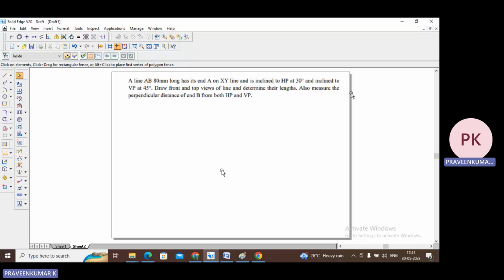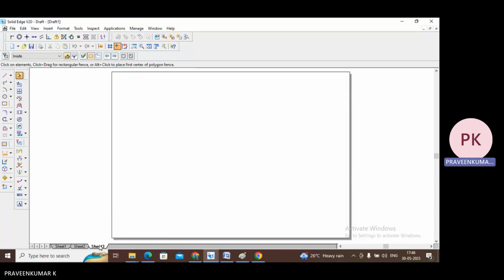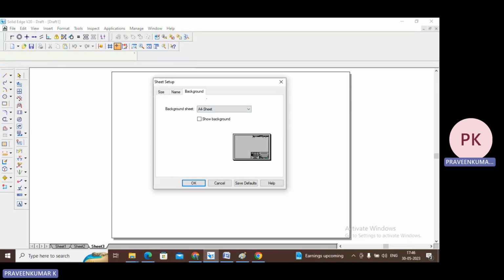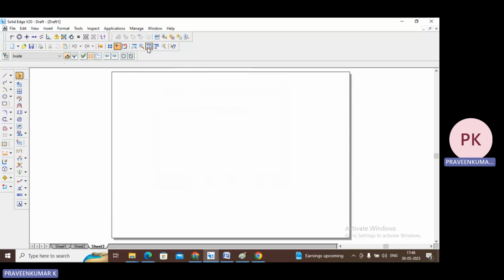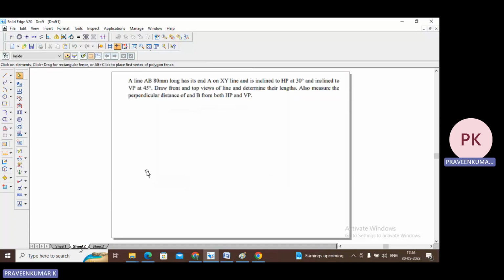So how to solve this problem? The first thing is we need to do the sheet setup. Just move the cursor on sheet and right click. Go to sheet setup, background. Here select A4 size sheet, remove show background option, save as default, okay. And we need to fit the sheet. This is the first step you need to do before solving any problem using the Solid Edge or V20 software. So how do you solve this problem?